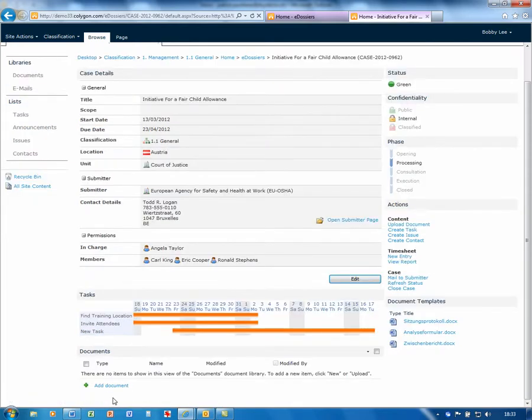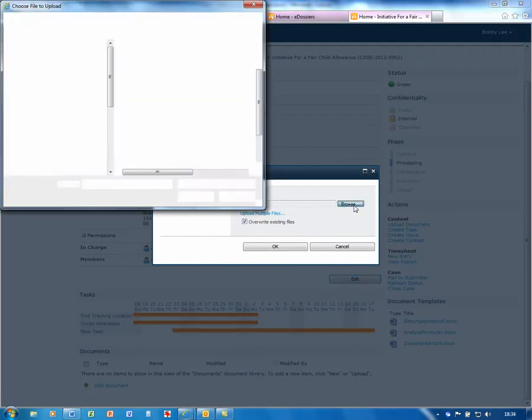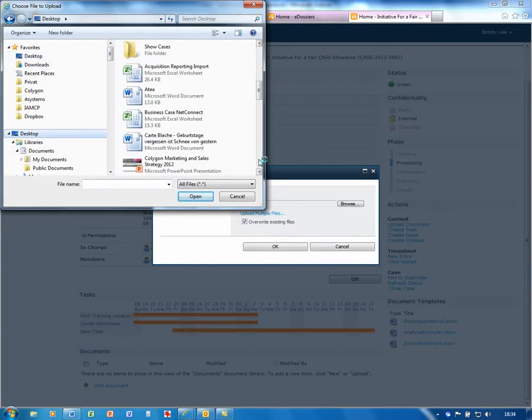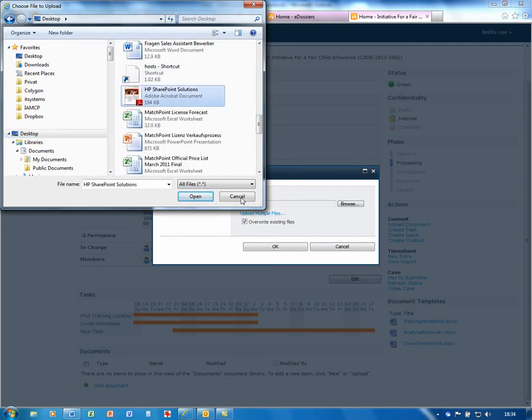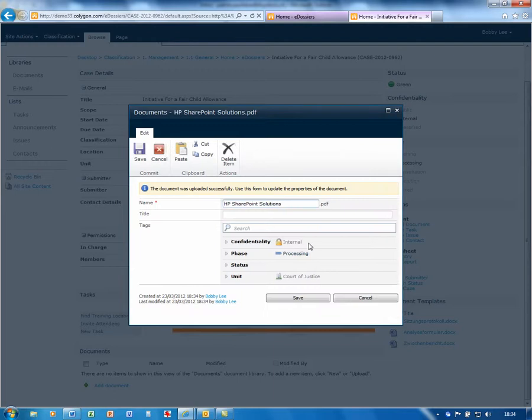I can also upload documents to the dossier. This is just the normal way of doing it in SharePoint by selecting, for example, something from your desktop and uploading it to the dossier. What is a special feature of MatchPoint eDossier is that all the metadata that is already set on the dossier can be inherited to the documents that are uploaded. So as you can see, there is inheritable metadata like the unit or confidentiality that cannot be influenced by the user, or other inherited metadata like the phase that could be influenced.